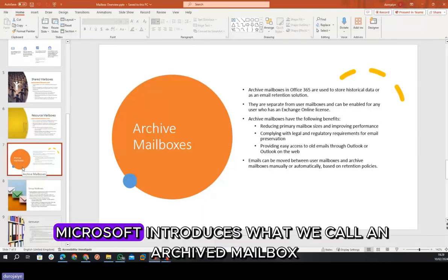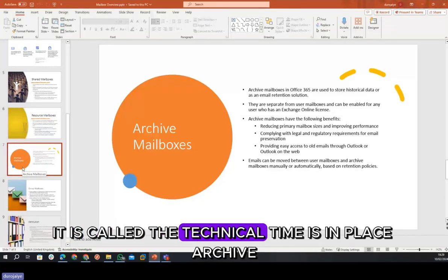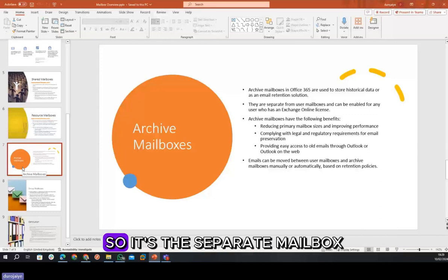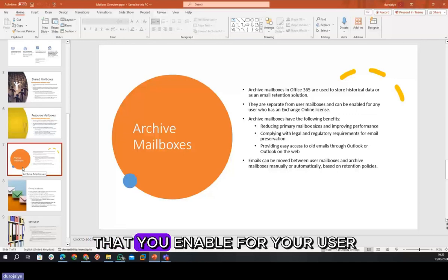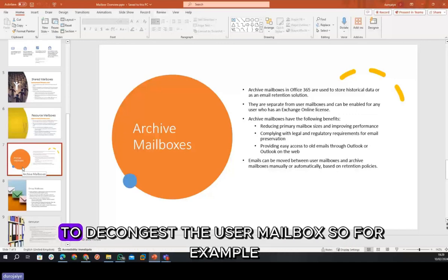So that's what Microsoft introduces, what we call an archive mailbox. The technical term is in-place archive. It's a separate mailbox that you enable for your user to decongest their user mailbox.